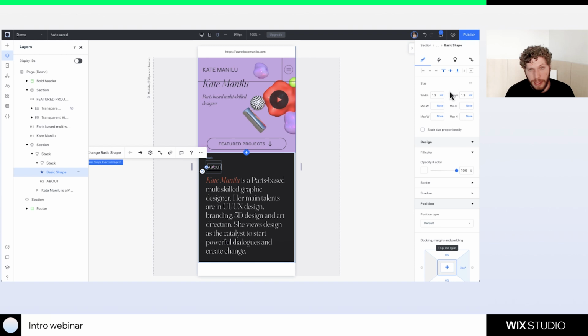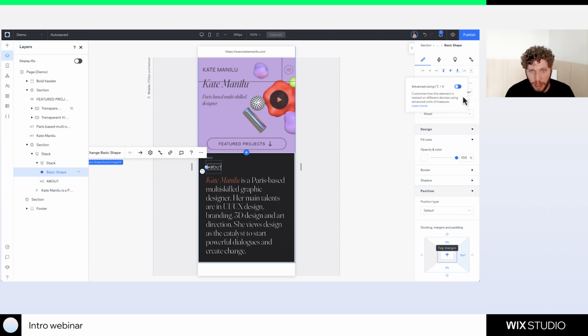It has a unique size, right? We can also, right now it's set to advanced sizing. We can also go back to our tool here. You can see it says mixed. Whenever it says mixed, it means that it's using also some more advanced responsive properties. So we can go back and say scale proportionally. Right now it's set to 5 pixels. Let's set it to 10.